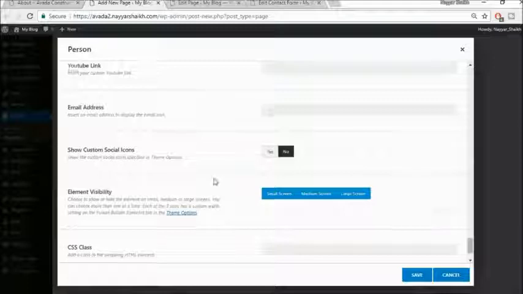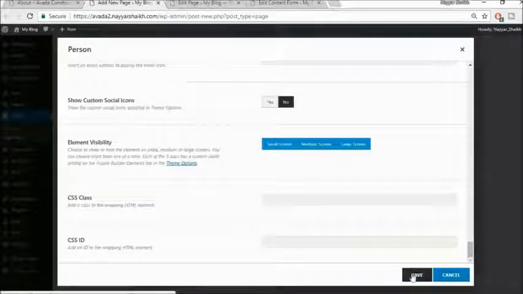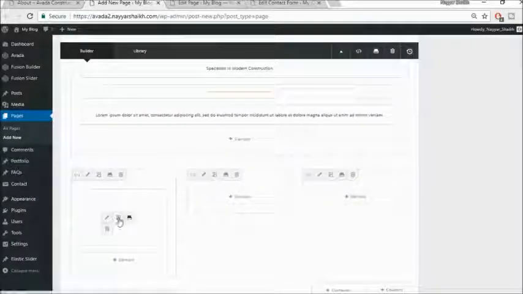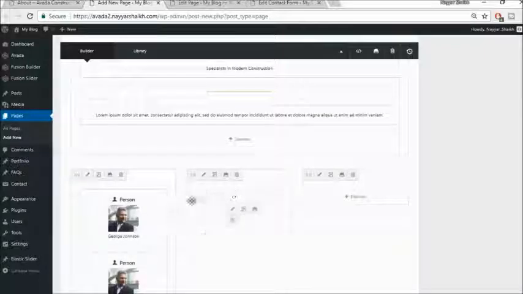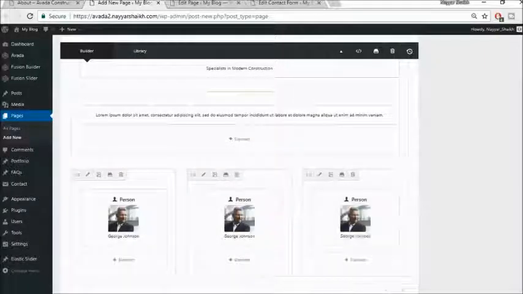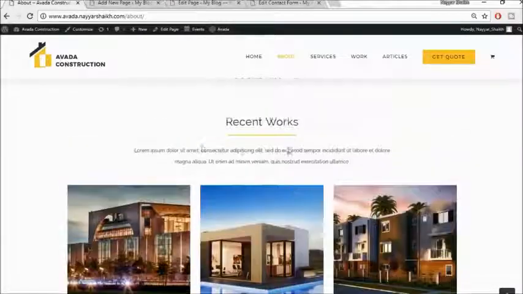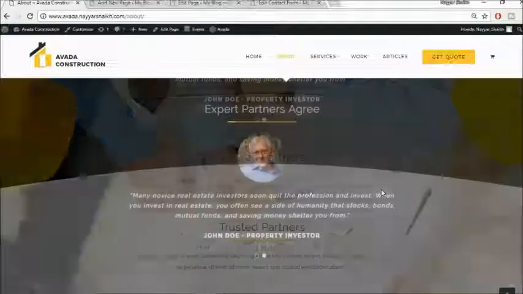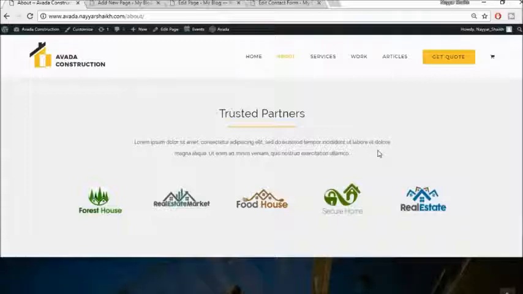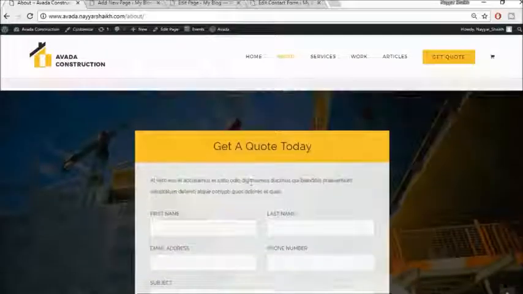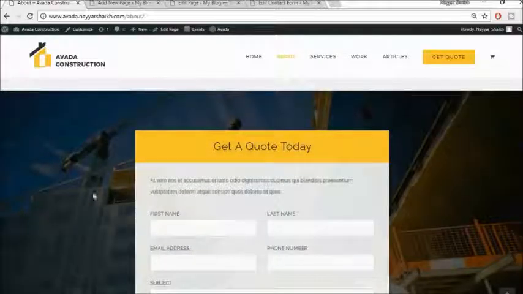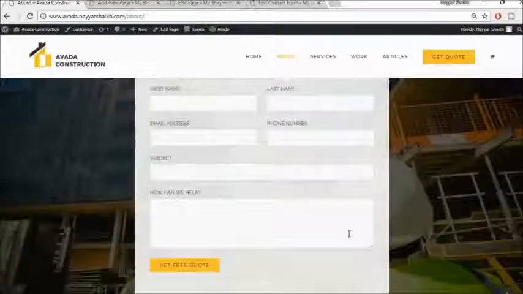Okay, fine. After you do so, just click on save, and similarly you can create 3 or 4 or unlimited persons you want. Fine, so we have created this person, and after that you just have to copy this recent work from homepage and paste it over here, and similarly this testimonial from homepage, paste it over here, and trusted partner from homepage, paste it over here, and copy this from portfolio, this whole section, and paste it over here.